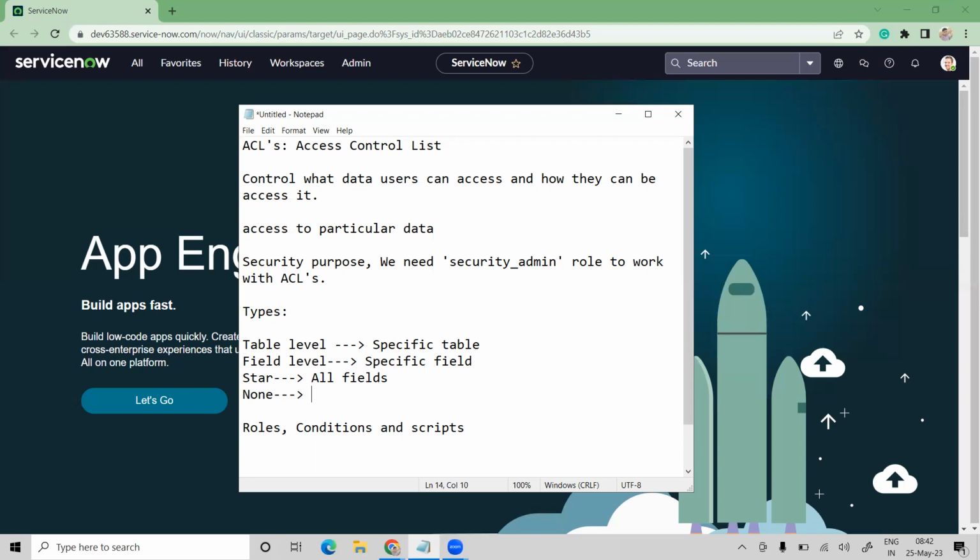None is nothing but record level. So if you want to give access to data at a record level, then you will go with a none ACL. Whatever is available in ACL should be based on role, condition, or script. You can go with each one individually, or else you can combine all three. Okay, so let me show you.